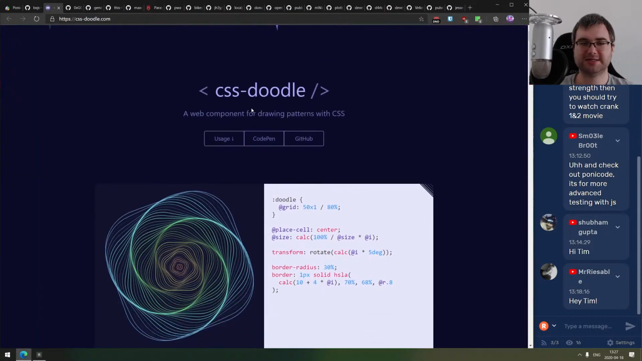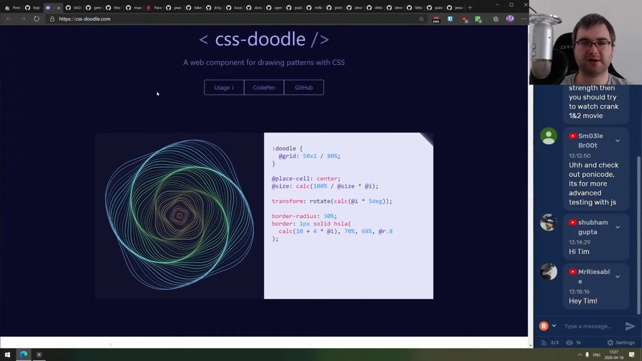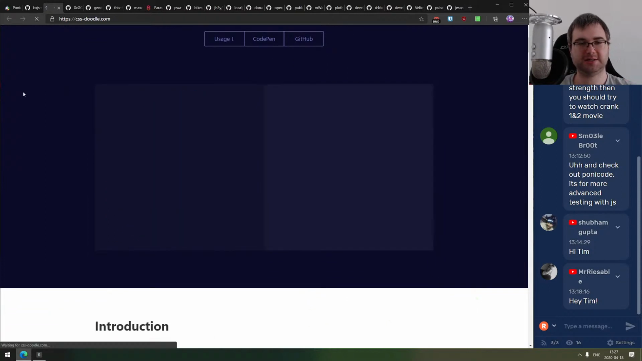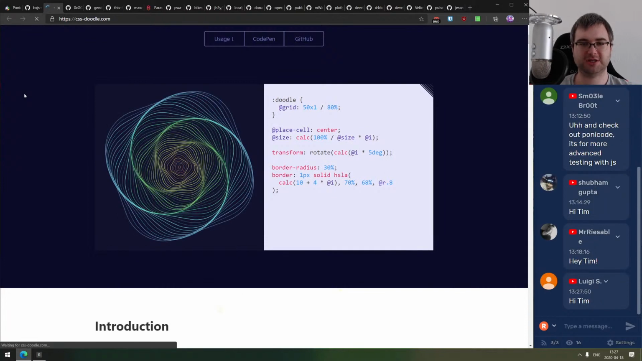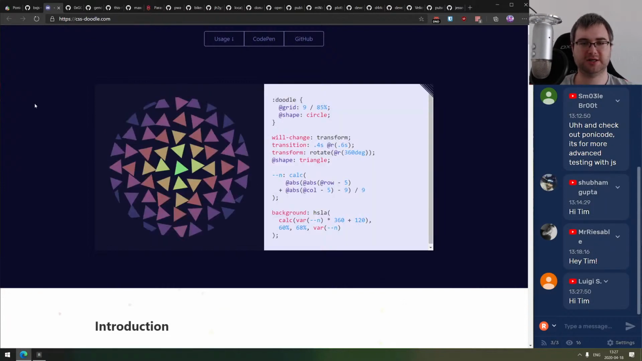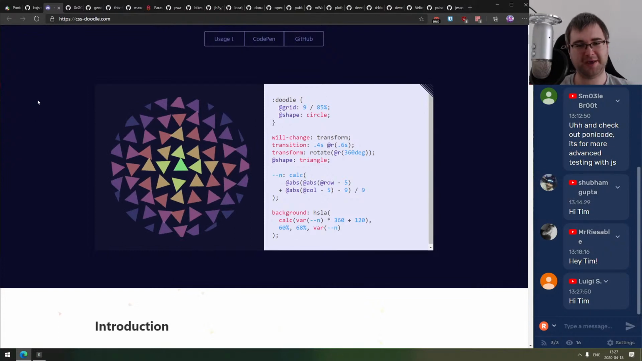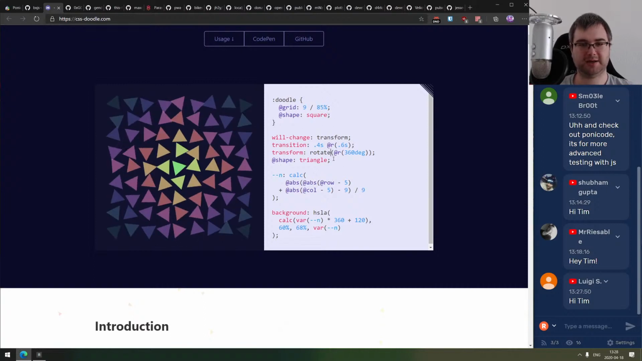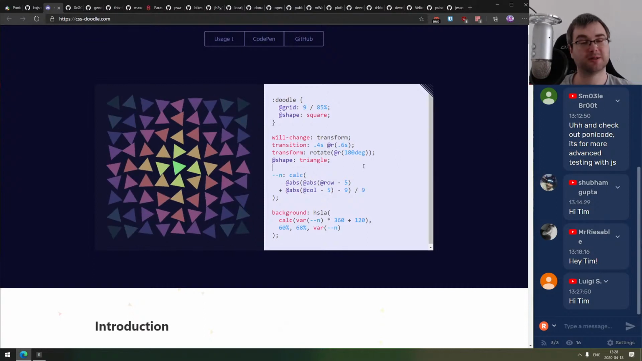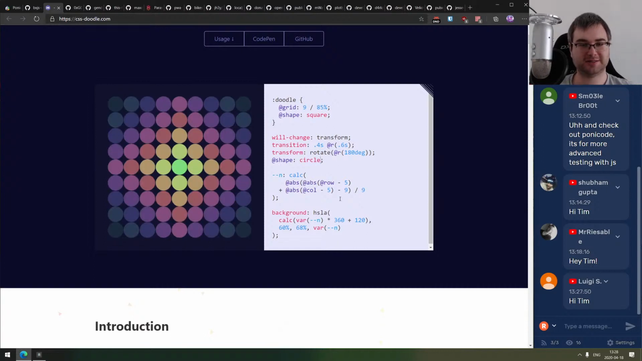All right, next thing we got here is css-doodle, a web component for drawing patterns with CSS. This one is really cool. I don't know why I would use that, but I've spent, I think, half an hour just refreshing the page and seeing different patterns, because every time you refresh it, you get a new thing, and you can actually do different cool things with that and see results immediately. I'm terrible at CSS, but even I spent about half an hour just playing around with that stuff and seeing what will happen if I do that.